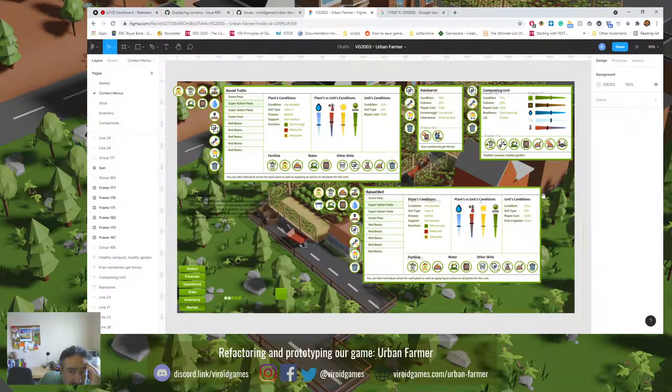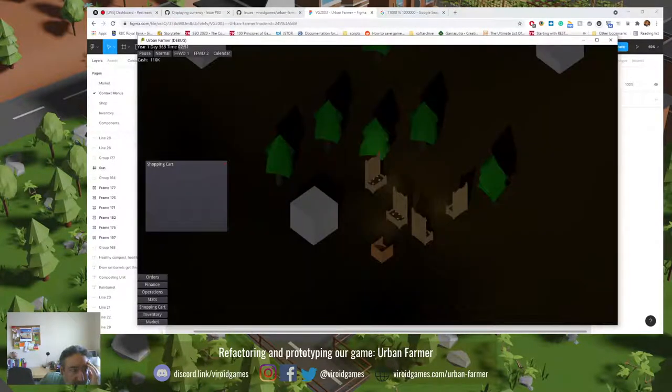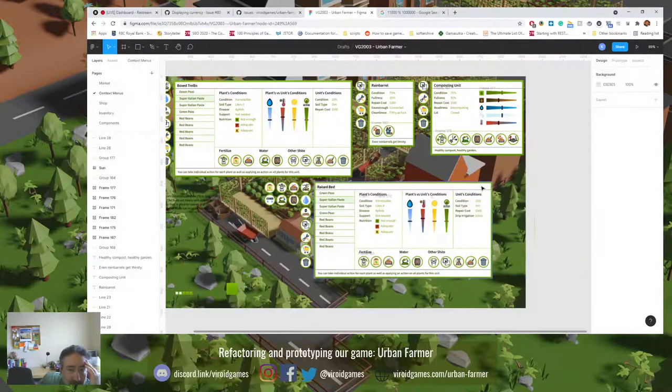I think we might need a close button here, so you put a basic X there. I'm thinking we might also need an information button. Let's do those two things and move to Godot.